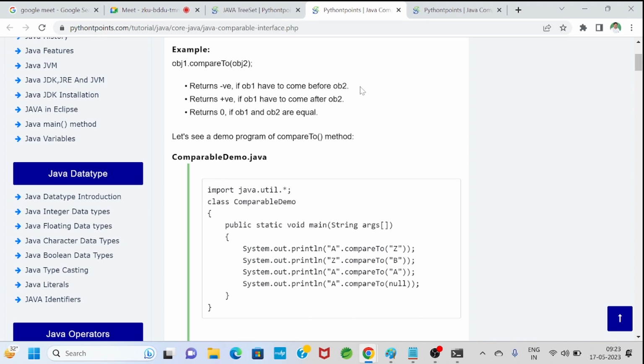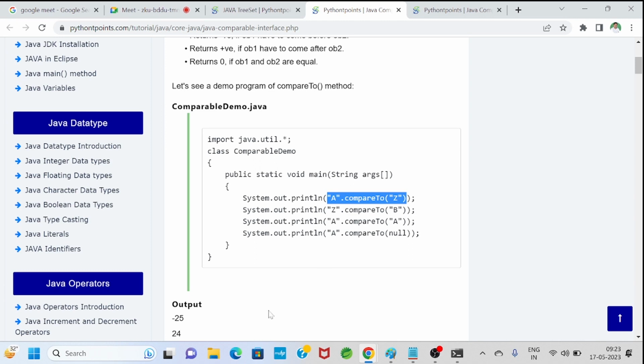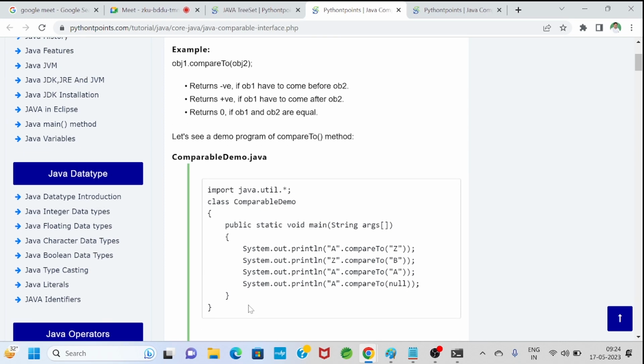You see, I have also taken an example. "A" is a string value, dot compareTo, within brackets I have written "Z". So A will come before Z, so it returns a negative value. Negative value means any negative value. Suppose in the output, something like minus 25 came. Any negative value.